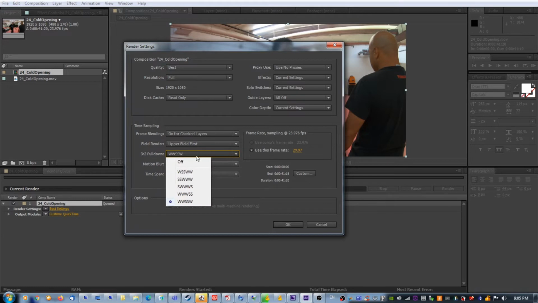Now, the other thing that you'll notice is that once I've selected my pull down, see this little thing on the right-hand side that says frame rate sampling at 23.976, blah, blah, blah? Well, you'll notice that when I did that, it went boop, and it changed from the use comp's frame rate at the top to use this frame rate, and it changed it to 29.97.